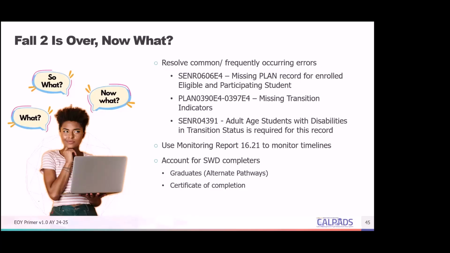This is the missing plan record for an enrolled, eligible, and participating student. The PLAN 390 to 397, which are the various missing transition indicator errors, and the SENR 439, that should say E1. Make a note that we need to update this slide. There's a typo. It should say SENR 439, I think E4. There's a typo there, and we will need to update it, which is the adult age students with disabilities in transition, missing but required for a record.